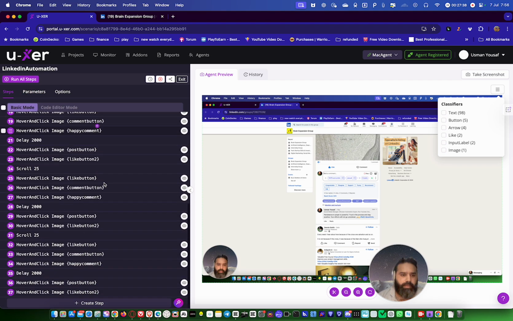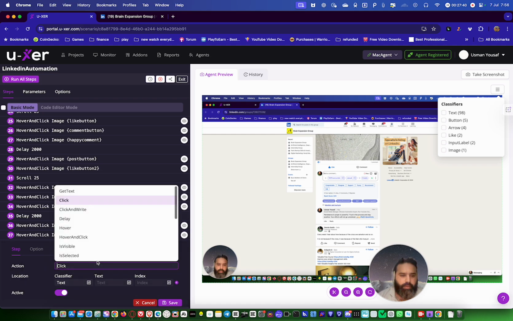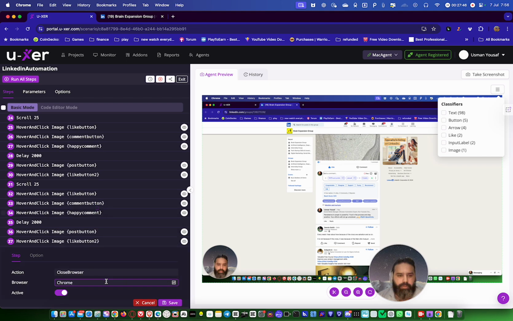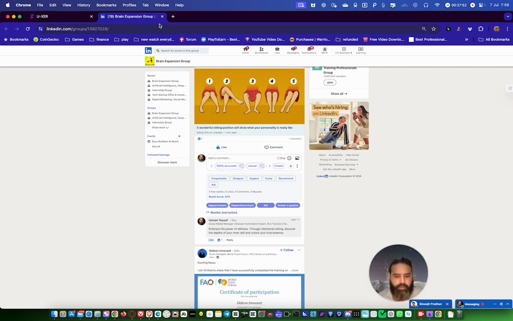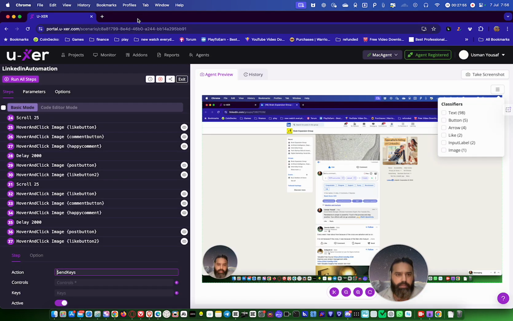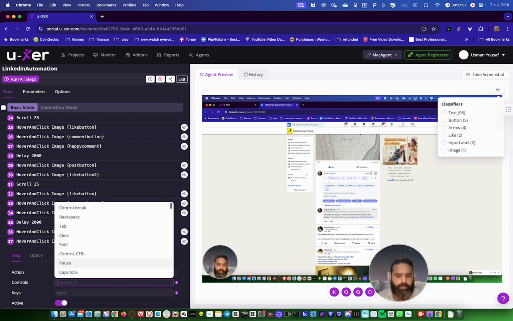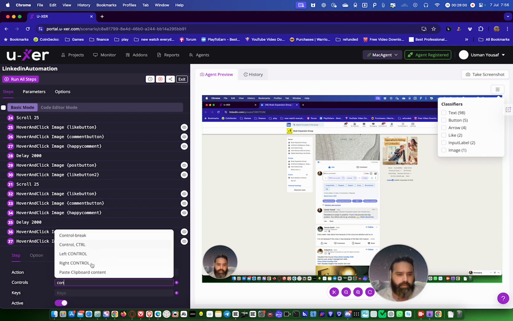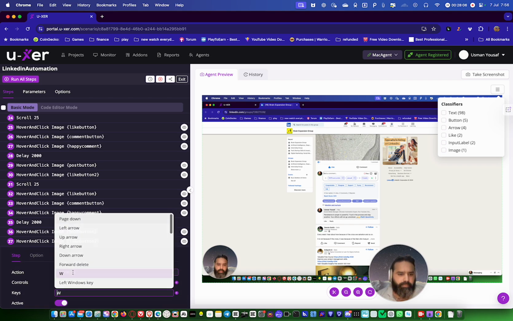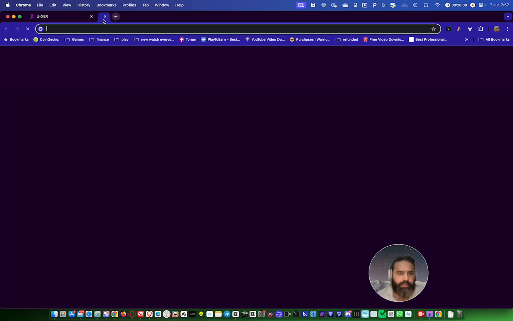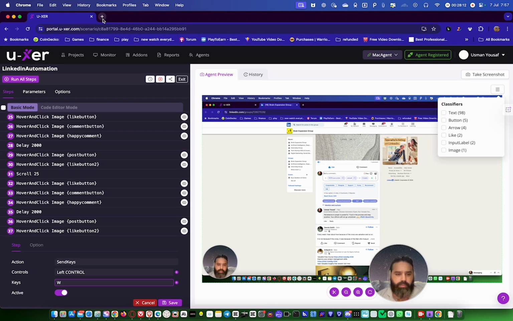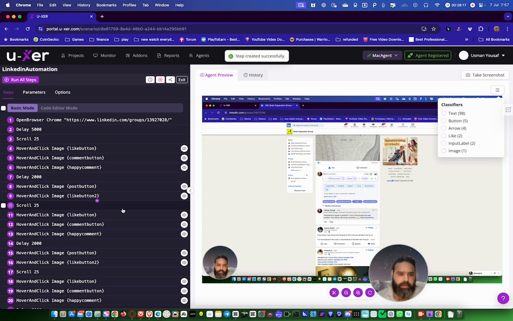Okay, and at the end, you have two options. Either you can close the Chrome browser, or you can send keys. I think it's Control W. So it's left control and W. What it does is just close this tab. See, Control W, the tab closes. So save. Now we run it again.